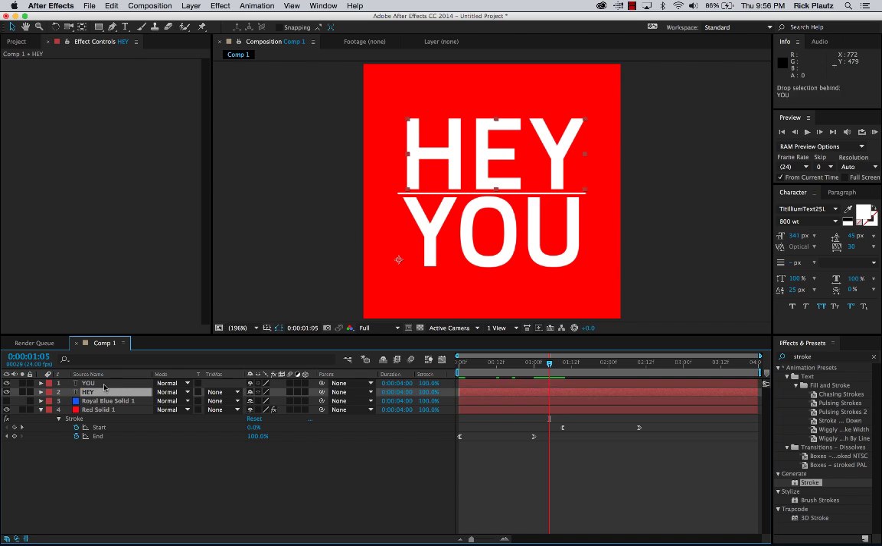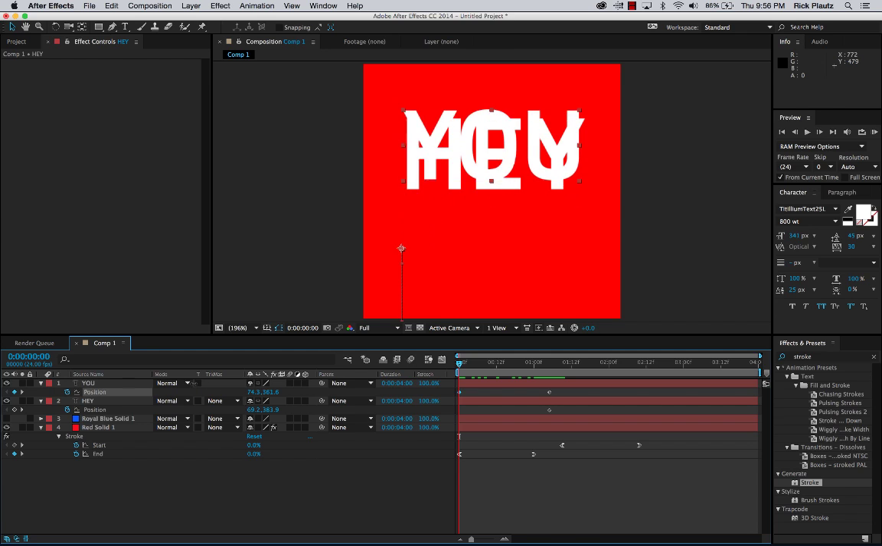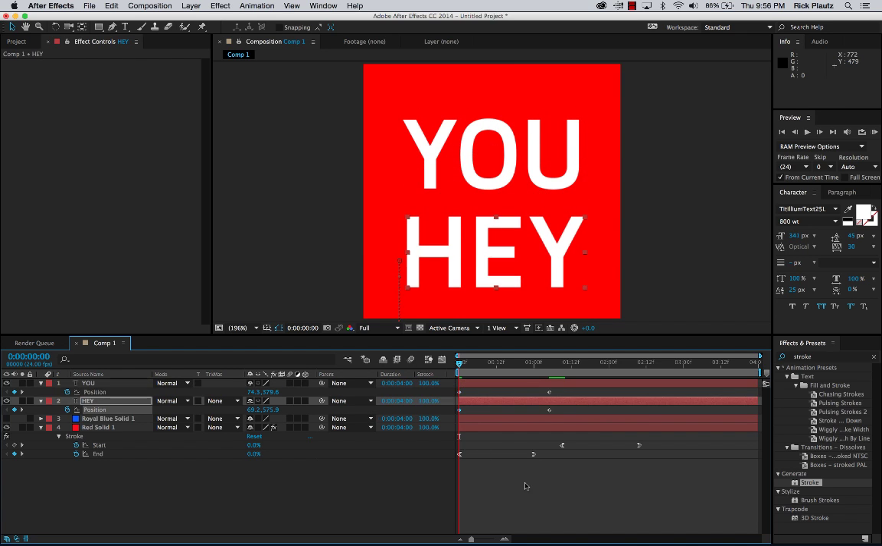What I'm going to do then is select both these text layers, hit P for position. Because I have them both highlighted, I can hit the stopwatch and both of them will start a keyframe for both layers. So I did that. I'm going to move back to the beginning. I'm going to move the U up and the hay down.